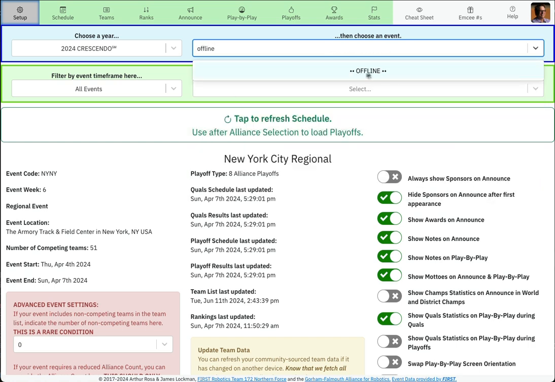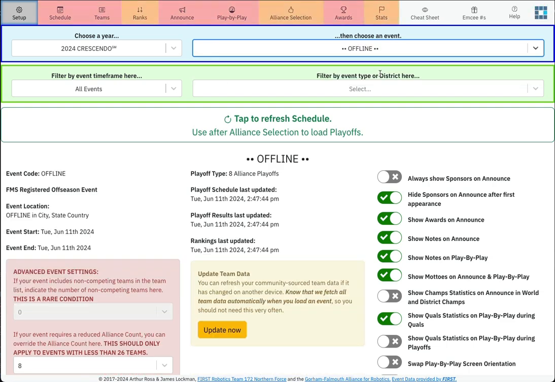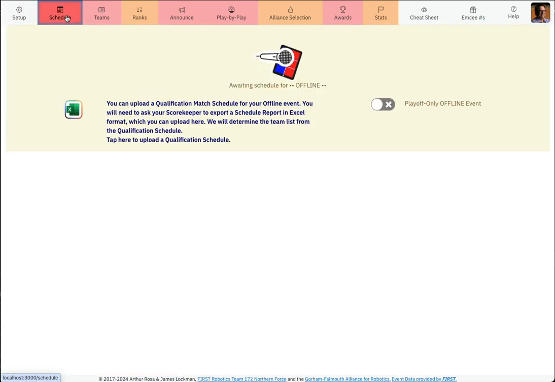You'll see it there. It is blue, which means that it is an off-season event. So it's now going to load, and you see nothing is happening because we do not have a schedule. We also don't have any teams, and of course we don't because we haven't given them any. So let's go and add a schedule.